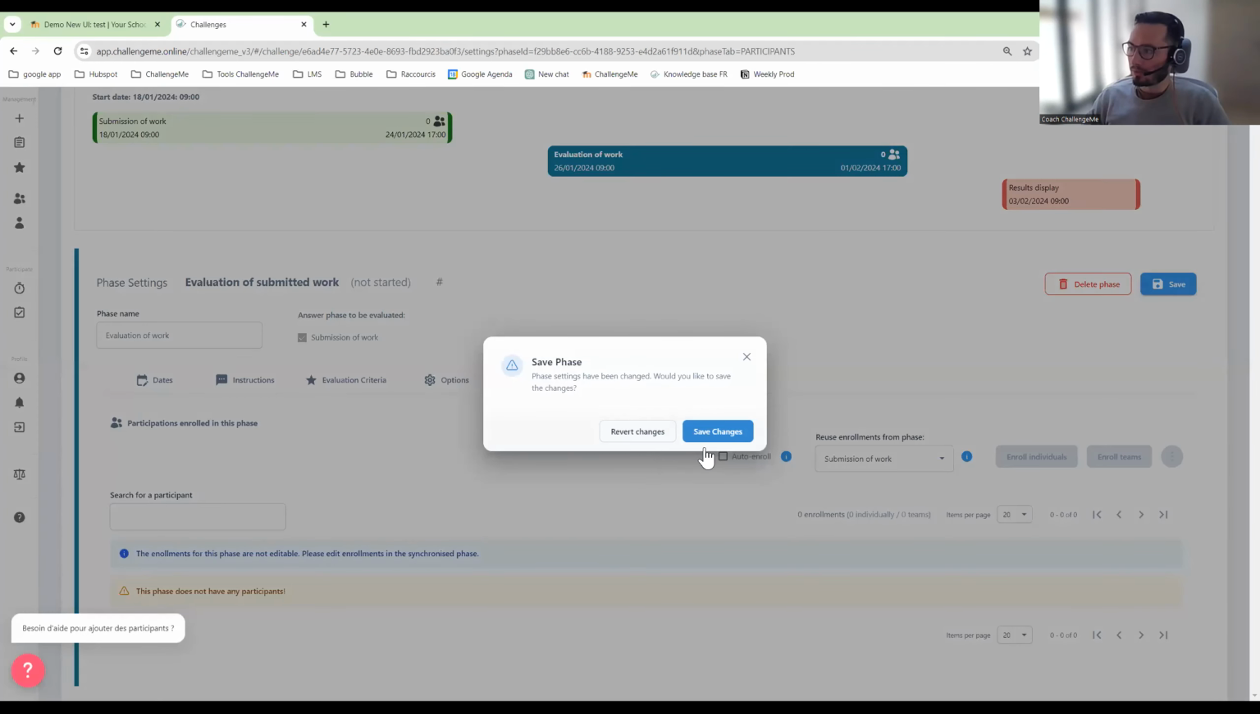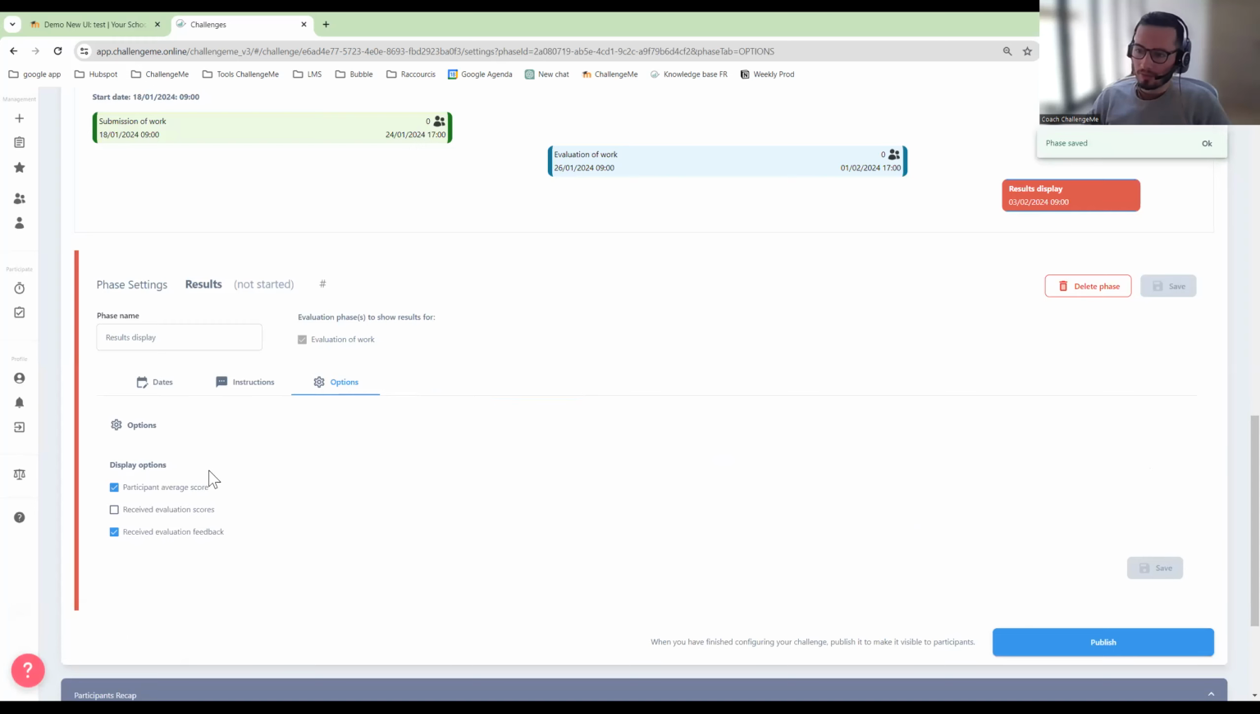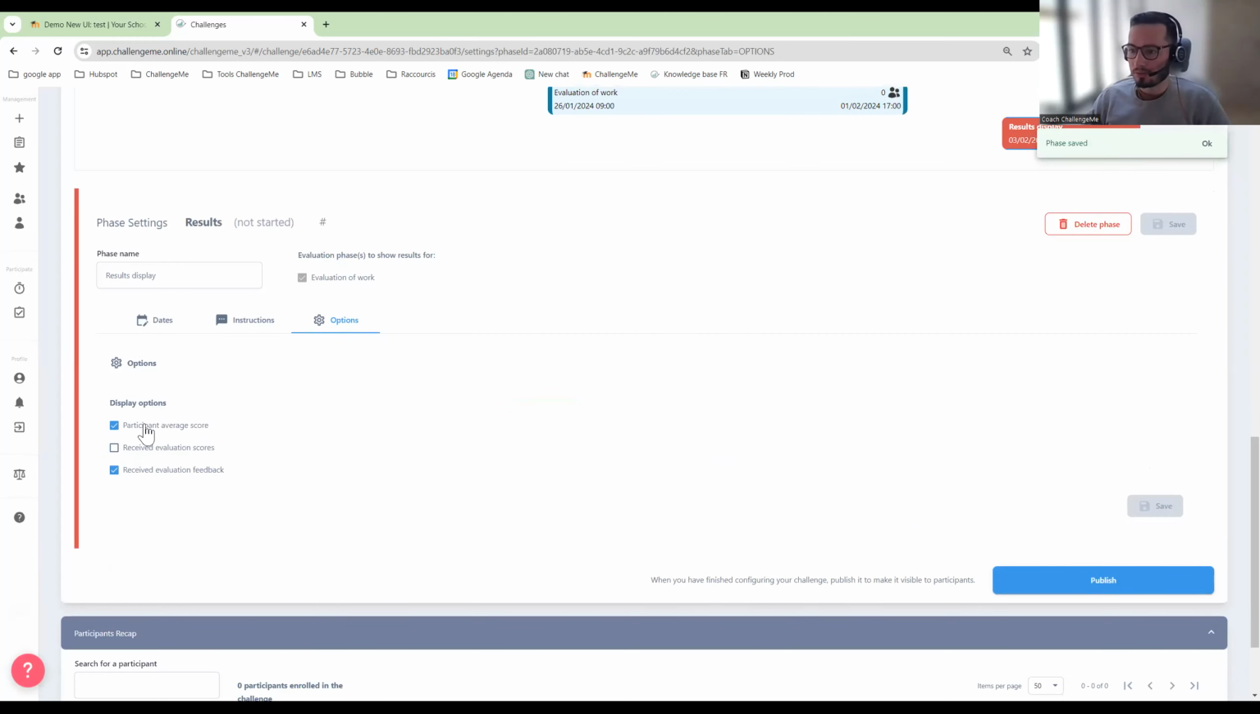And in the result phase, you can indicate the kind of data you want to display to the students. So here you have some options you can activate or not. The first option is the average score. For each criterion, you can activate the detail of the score received and the feedback received.